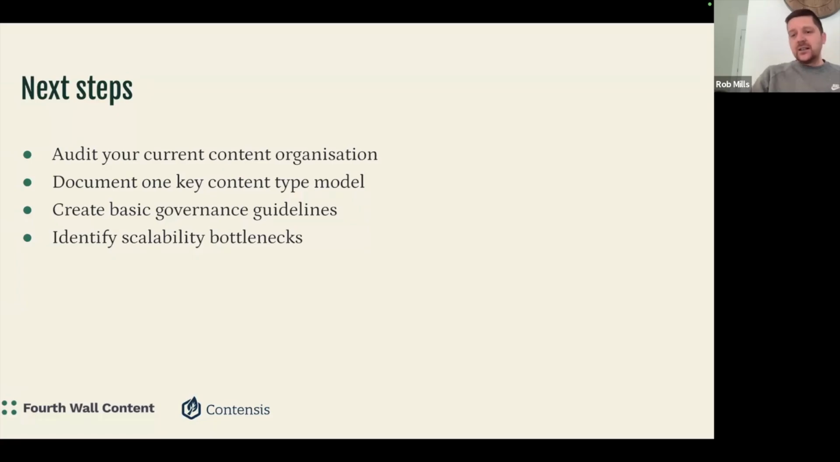So the goal isn't perfection. I think that's really important. It can be a bit overwhelming to think, I need to do all these things. And even if you're starting small, it can feel like I'm never going to get to the end of it. So the goal isn't perfection, it's just progress. Small improvements in content structure and governance will compound over time and deliver bigger benefits.